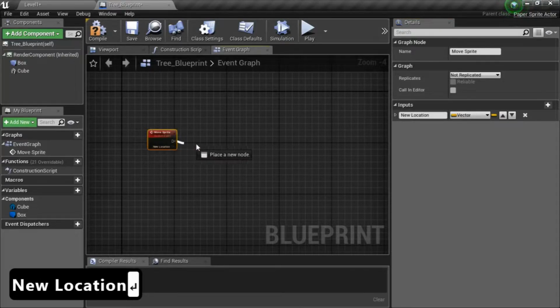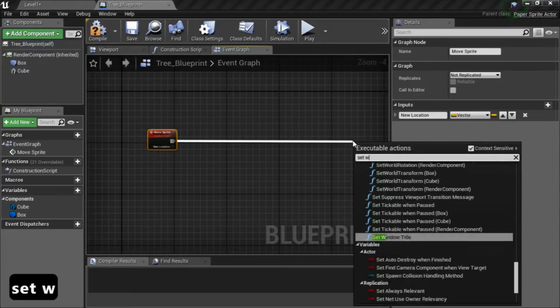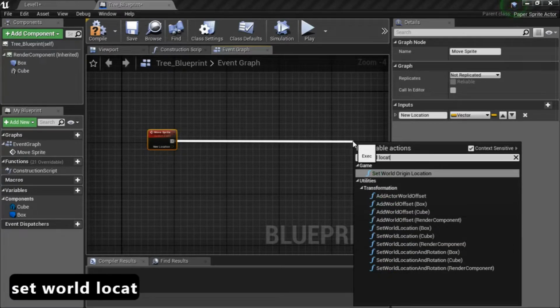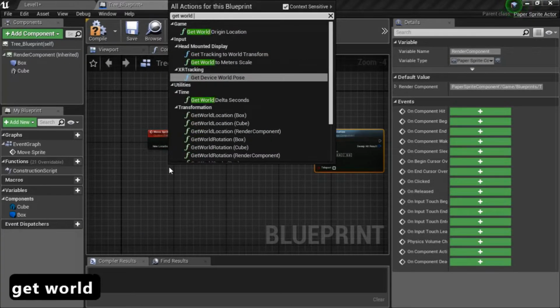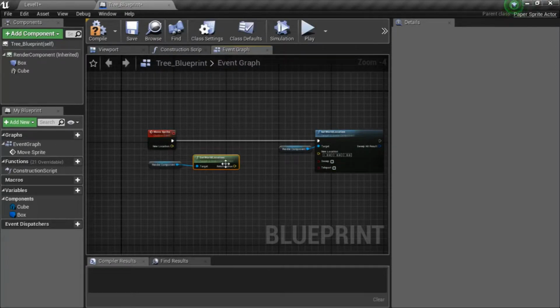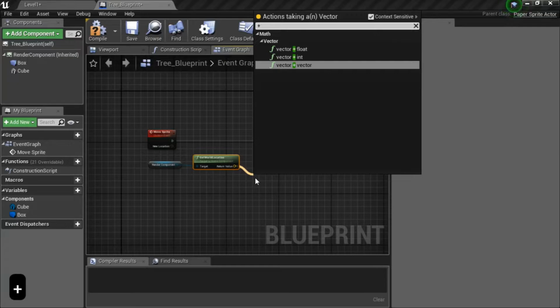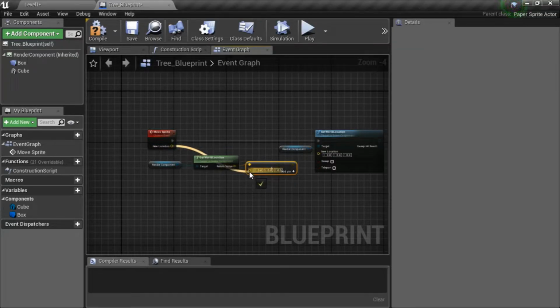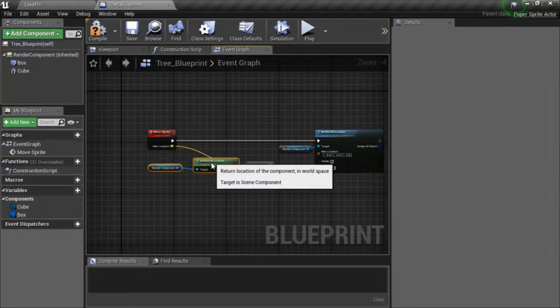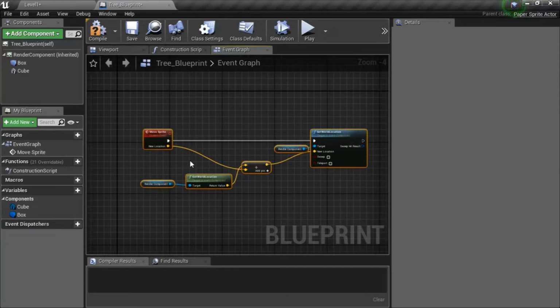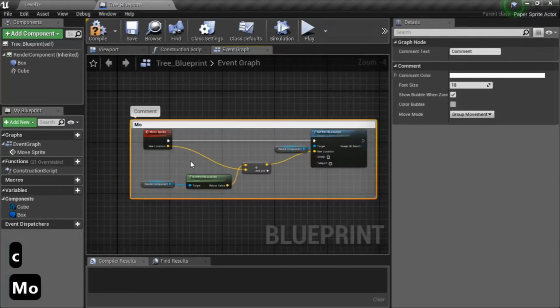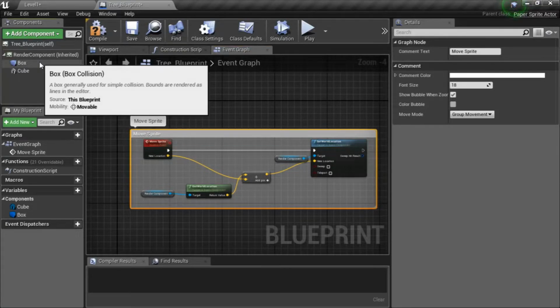Drag Move Sprite execution and add the Set World Location node for the rendering component. Add a get world location node for the render component and drag its return value and add a vector addition node to it. Connect MoveSprite new location pin to the vector addition input pin. Connect the vector addition output pin to the set world location new location pin. Group the nodes and name them MoveSprite.